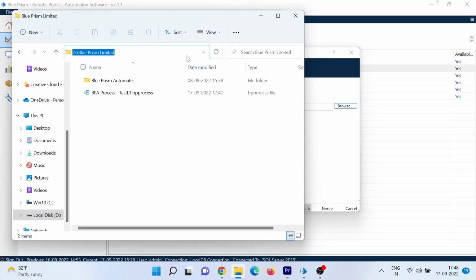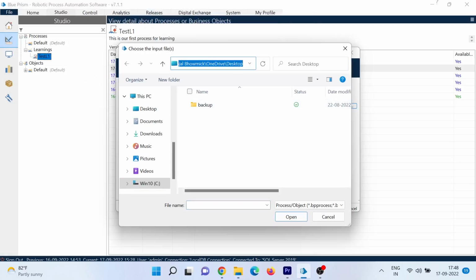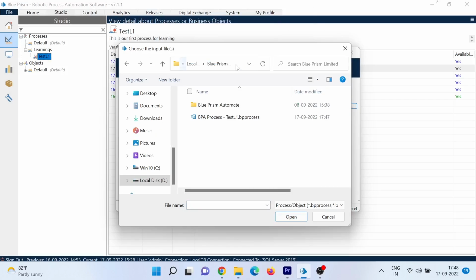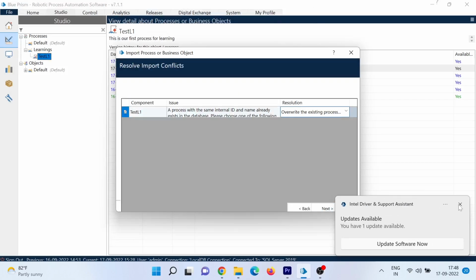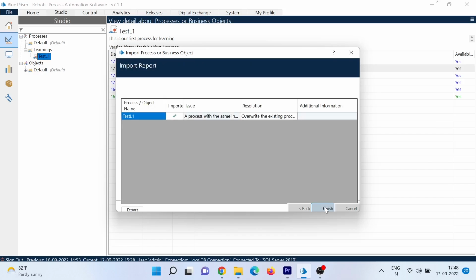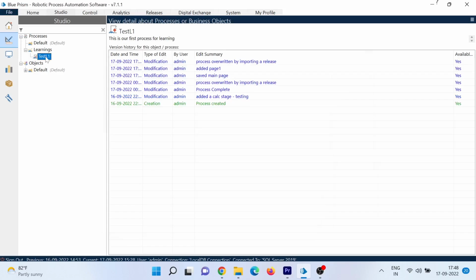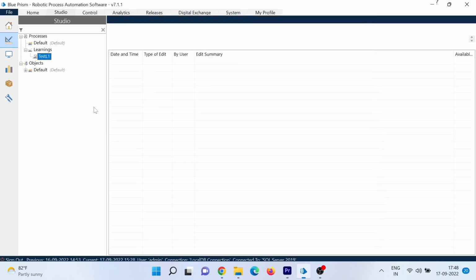Let me try to open it. Here it asks you the option to overwrite existing, because a similar process exists, and then I just import it successfully and finish. Now if I open it, you will see page one is gone because I had taken back the previous one. So this is how you can revert back to your previous version.